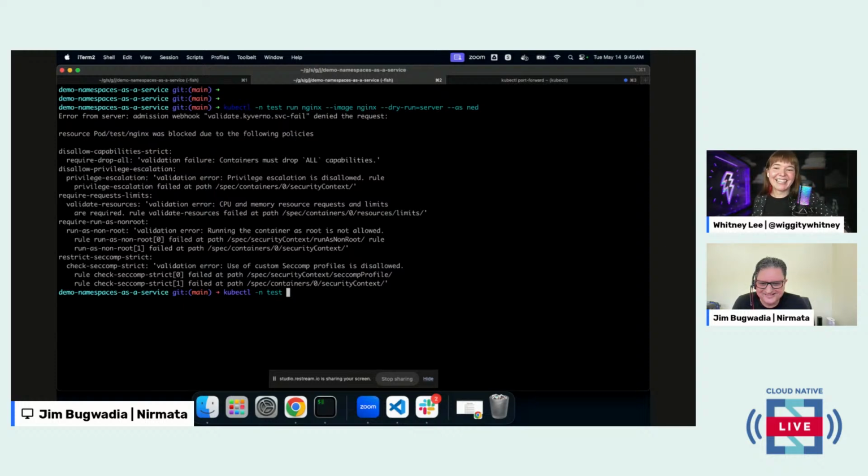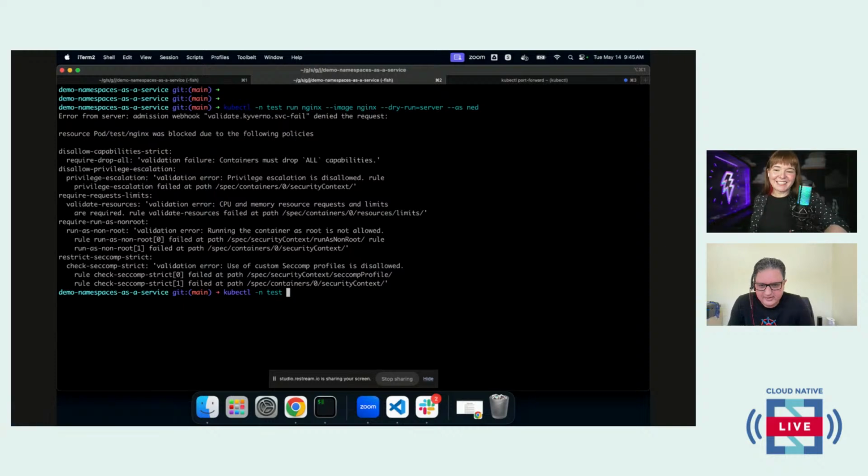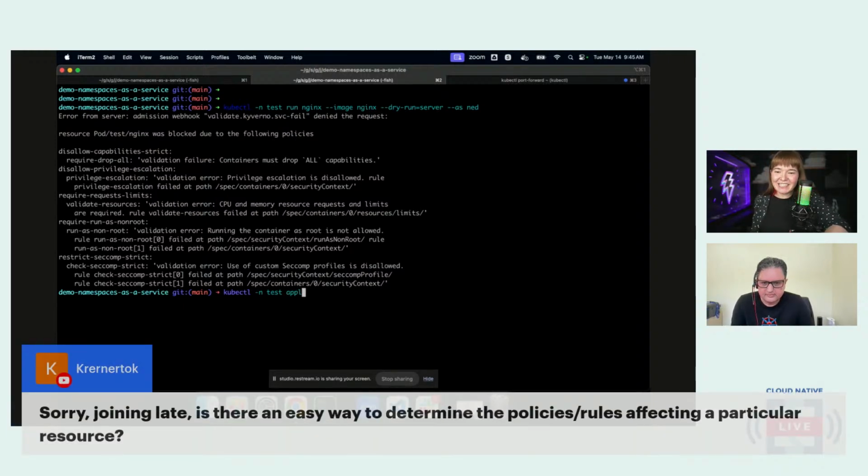We have another question that I think is a good one. They're all good questions. Is there an easy way to determine the policies and rules affecting a particular resource? Yes. So again, with Kyverno, what you can do, and I'll show this, is once you run a workload or a resource, it will show you which policies apply to it, both through events as well as, depending on the level of metrics you configure, you can check that on the resource itself.